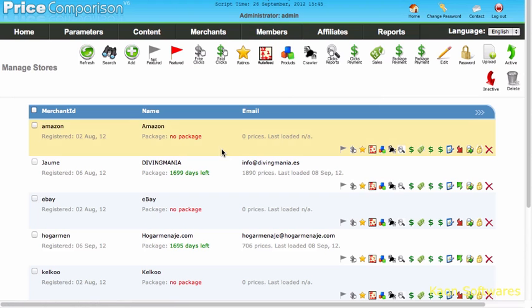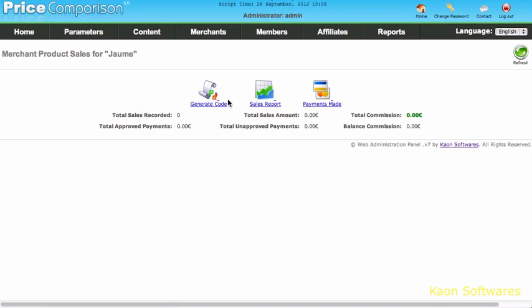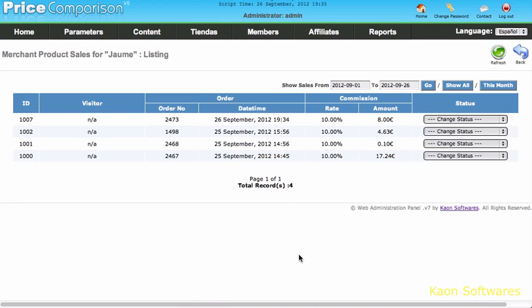After that, just to see if the sales have been made, we come to the admin panel, and for that merchant where we placed an order, we'll go to this link, and we'll see a sales report. Now once this page is loaded, we can see that all the orders that are being placed are showing here. Order number this, date this, commission was 10%.